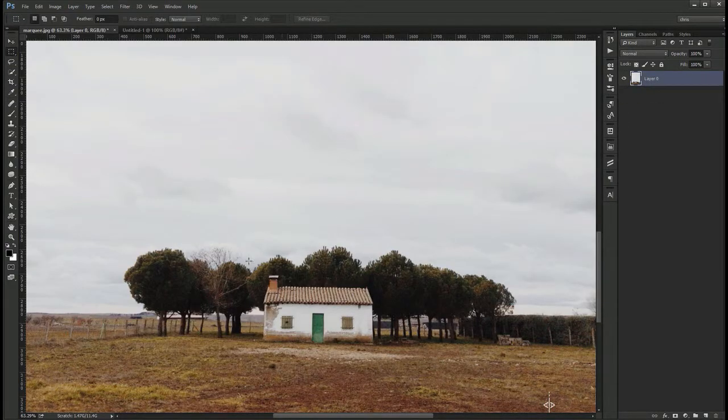Going back, another thing I can do is paint without worrying I might go outside this region. As you can see, nothing happens when I'm outside the selection. Only when I paint inside it, the color actually changes.